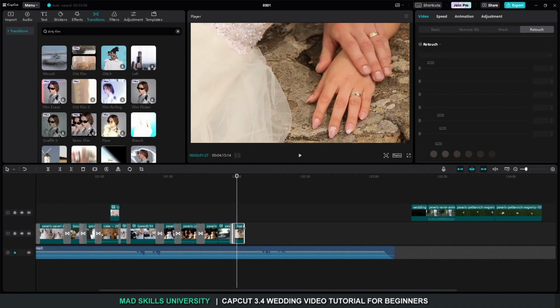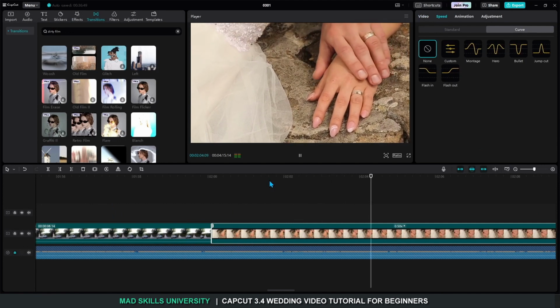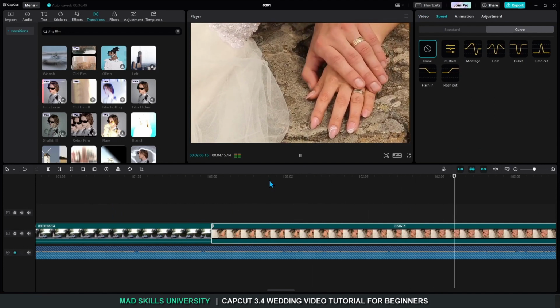That's a dirty film roll. You better take what you can, 'cause the time is right now.